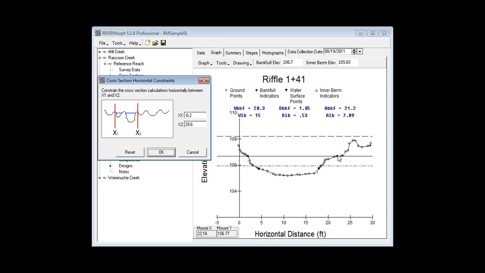In this particular cross section, I don't have any side channels below bankfull, so it's not relevant. But if I did, that's how I would do that, especially if I'm in a braided system that has some hydraulically connected channels and others that are not. I'm just going to cancel out of that for now.